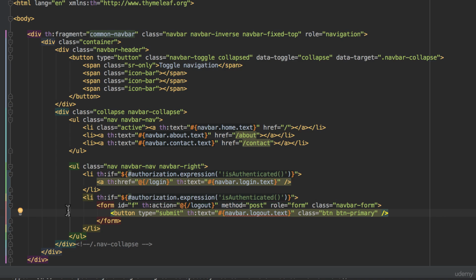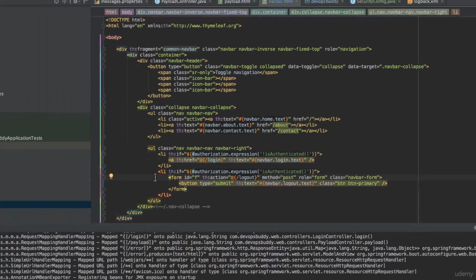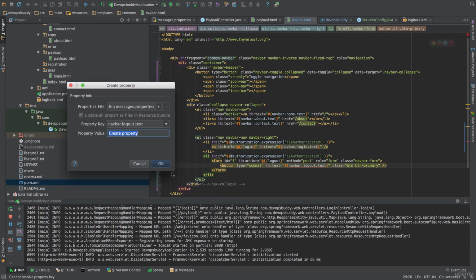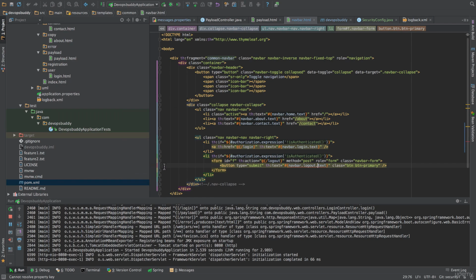For the logout functionality, we have defined a form, since the logout action must be a POST to be correctly handled by Spring Security. Within the form, we have defined a button of type submit with the text attribute set to navbar.logout.text, to which we assign the value Logout, and the Bootstrap class btn-primary, so that it appears in blue.